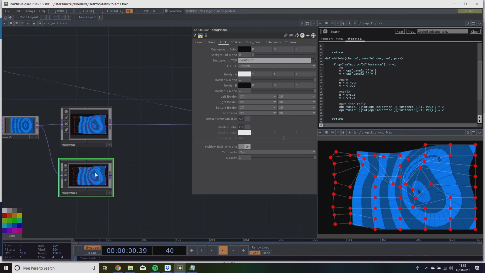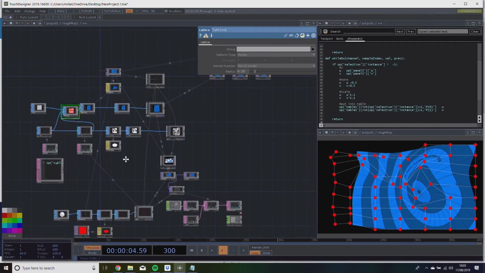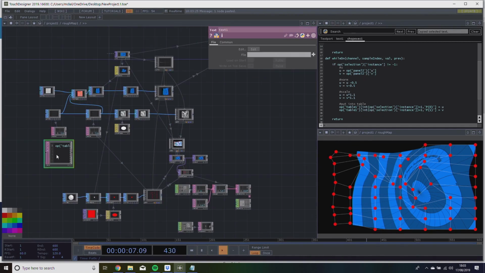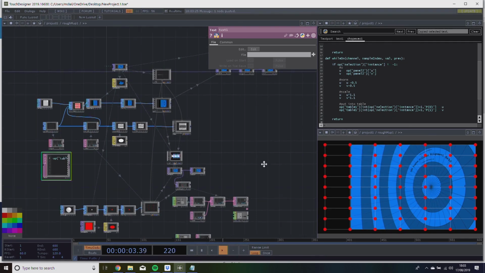So if you copy and paste rough map and then go inside of it again, I'm going to reset my table. And then I'm going to make sure that I update my panel to be looking at the new rough map I made.